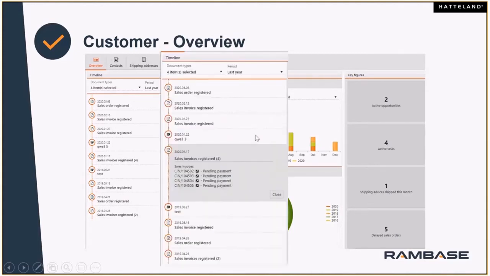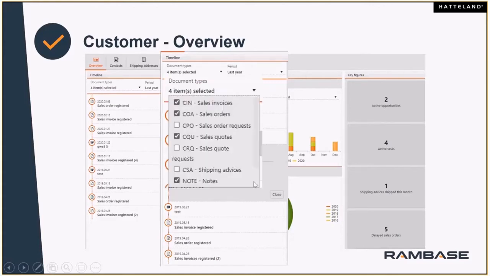For the timeline, like I said, you have different kinds of documents and they are grouped by day. So here on the 17th of January, we had 4 sales invoices. If you click it, you can see those 4, and you can inspect each of them if you want to, by clicking this black box with the arrow in. For notes, there will be one entry for each note, so that's not grouping. And here is a list of what you can choose to see in the timeline. You can see sales invoices, sales orders, requests, quotes, and requests for quotes.